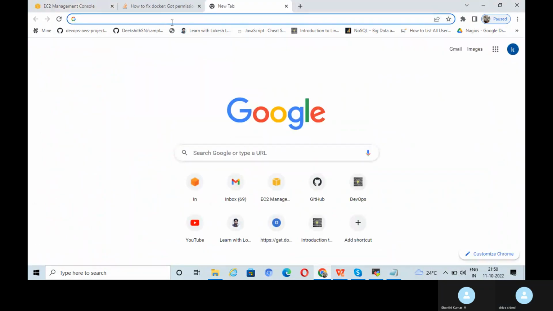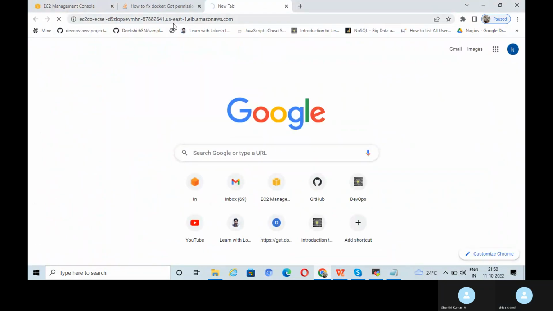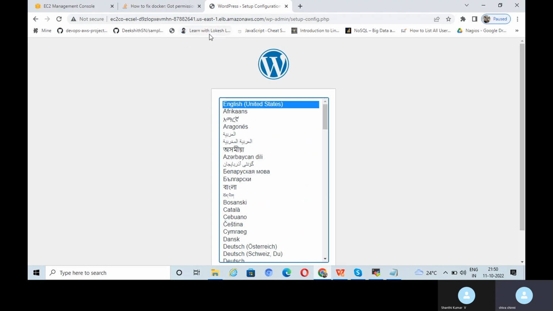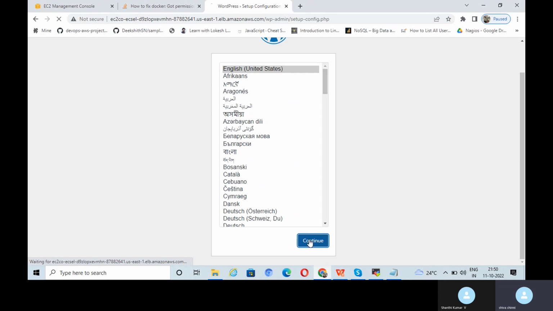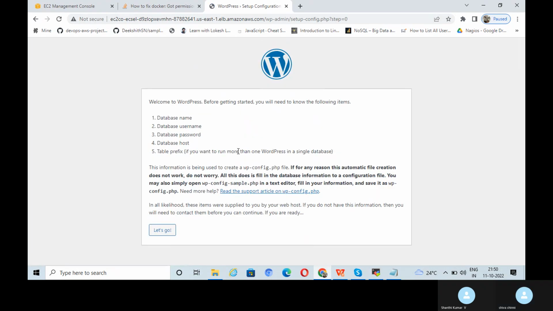It is showing the WordPress setup configuration. Then you can set up as usual. So this is the simple demo. We can set up WordPress from the image by using the ECR and ECS services in AWS.